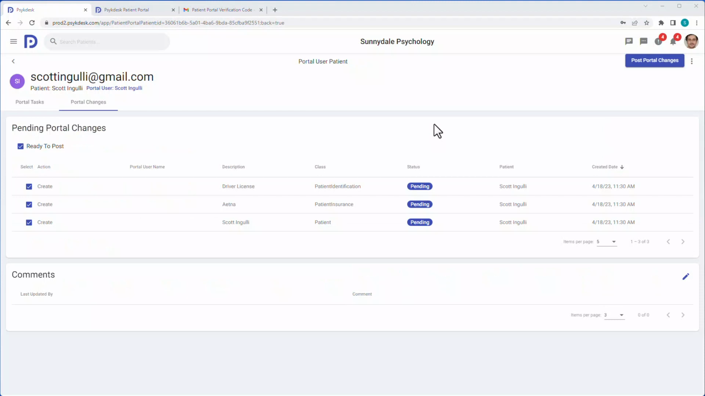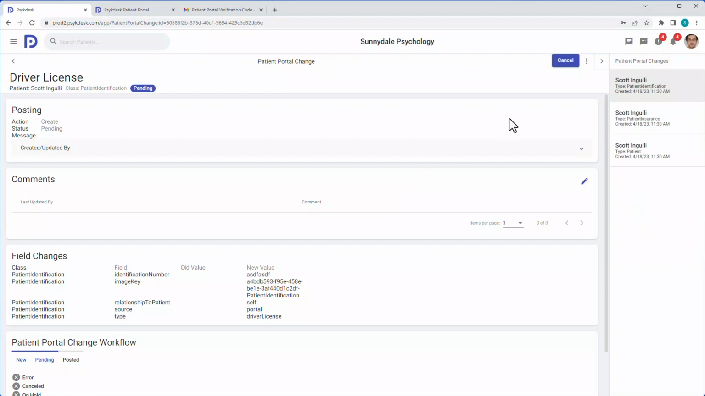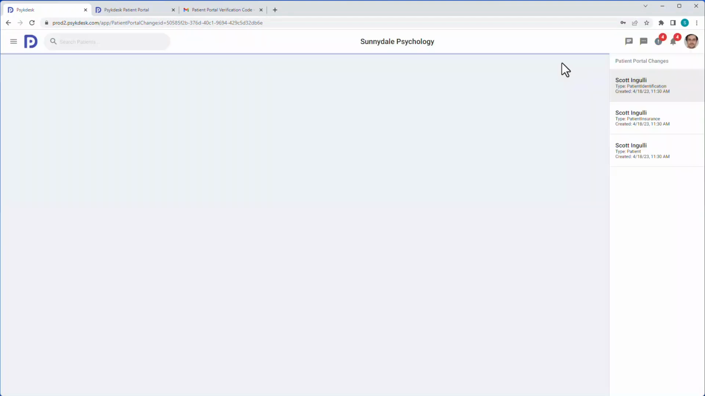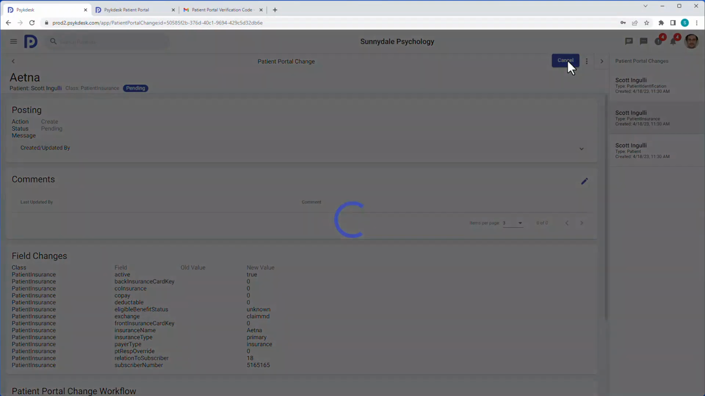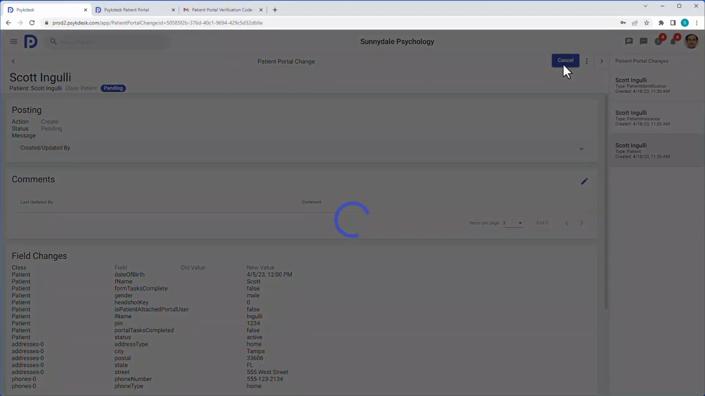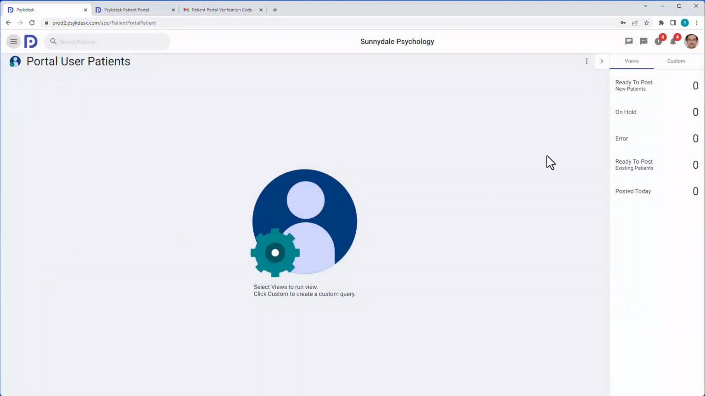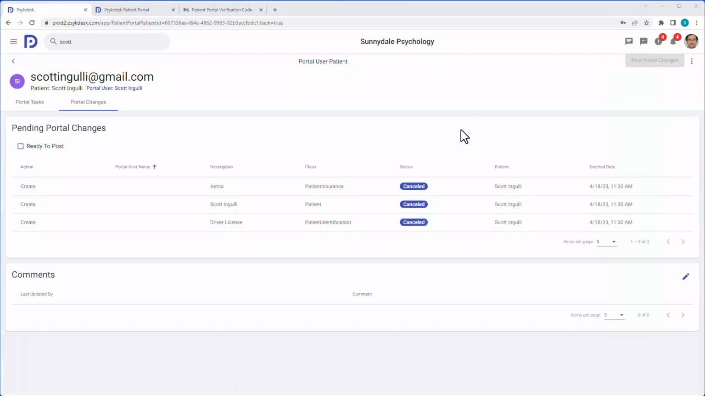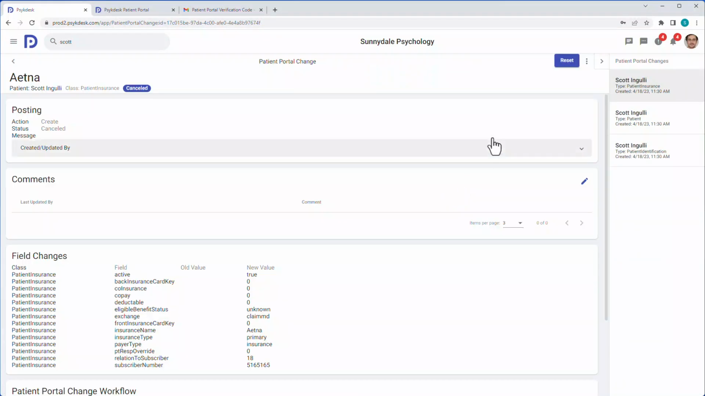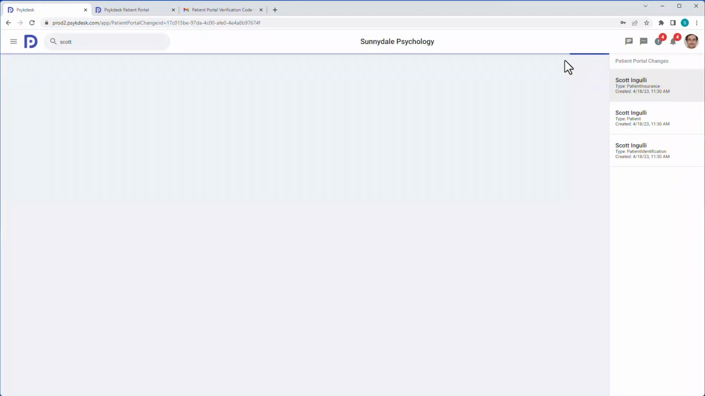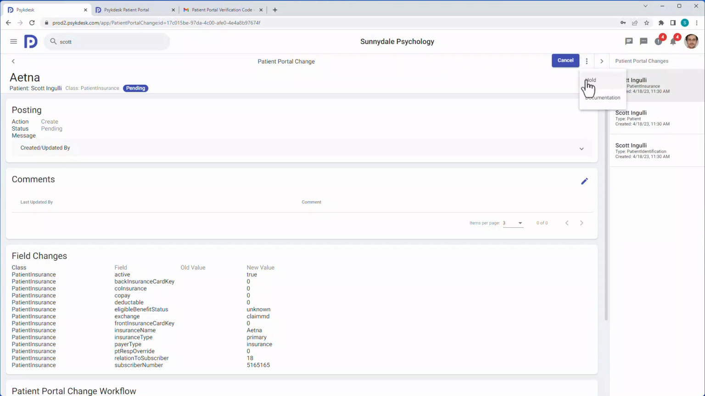If I don't want to post those patient's changes, I can select the patient change and I can cancel all of these changes. So now when I go back and look at the portal user patients, I don't have any that are ready to be posted. They're all canceled now. And in addition to canceling those portal changes, I can also reset them. I can also put them on hold, depending upon how I'd like to manage this particular patient.